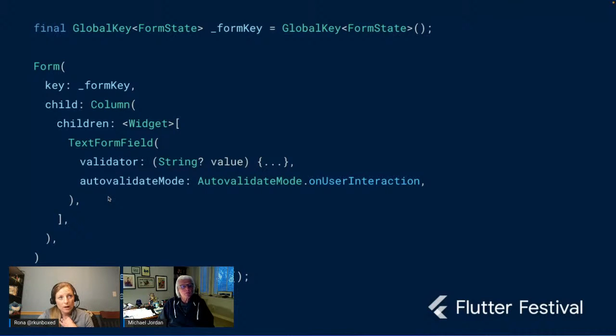You also have the opportunity to use auto validate mode. You do not have to. In this case, I am using on user interaction as the auto validate mode. That means that this validation logic is not just going to run when you call validate on the form, it's also going to run anytime the user interacts with it. So on every keystroke, this is going to get called. This comes in handy if you want an error message to go away when the user has satisfied the requirements. And I'll show you an example of that coming up.